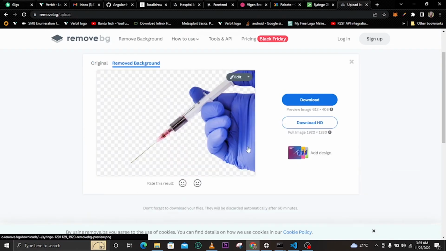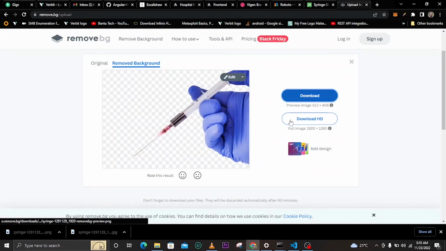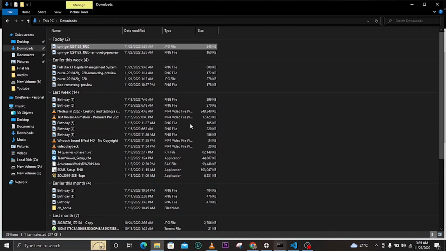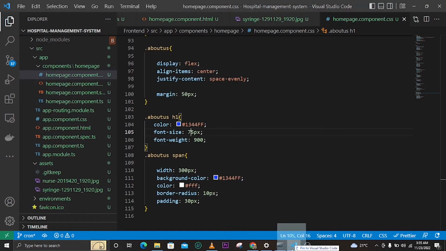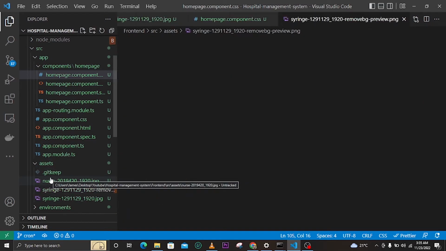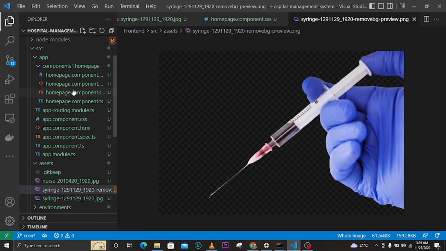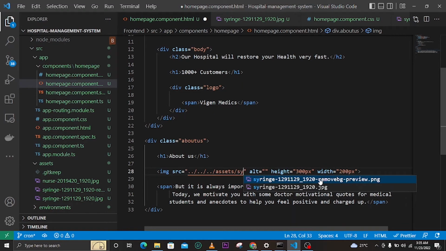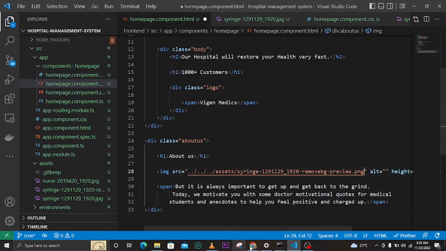See, it is free, so you can just remove the background and then download. So we have downloaded that. Now we need to drag it to our asset here. So this one here, they have specified that they have removed the background. So now come here, and then inside our asset we have that image now. So if you come here now, we need to specify this one that we have removed the background. So you can see this one there. So let's see how it looks now.